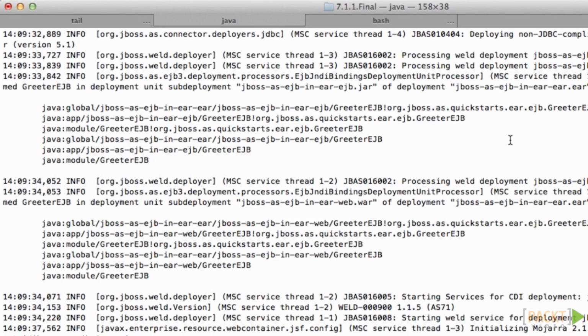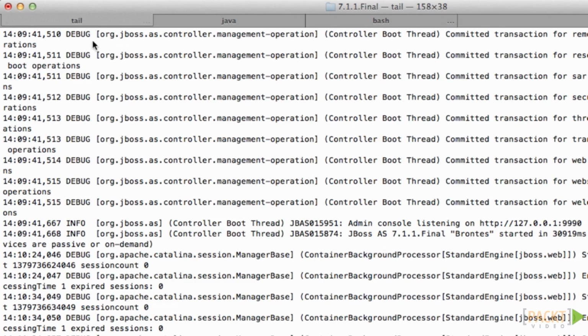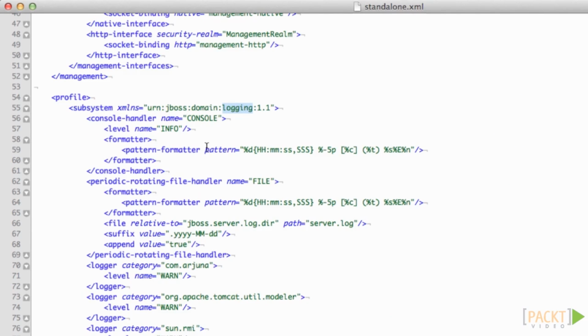Notice how the console only shows info level logging, but when we're tailing the log file, we see debug level logging. You can set the console and file appender separately from each other. If we look again at the standalone XML file, here's the console appender, and here's the file appender. This one's going to server.log, and this one's just going to standard out.